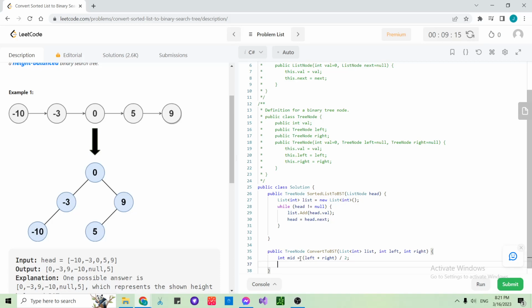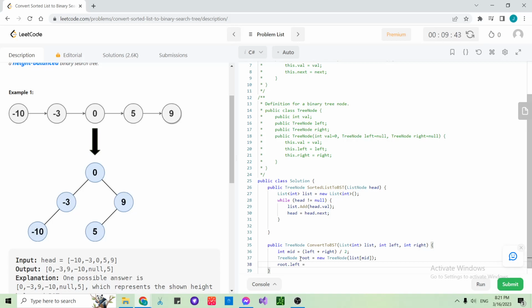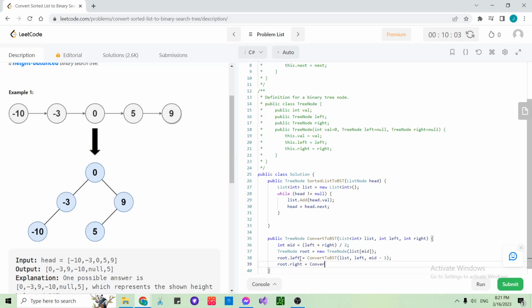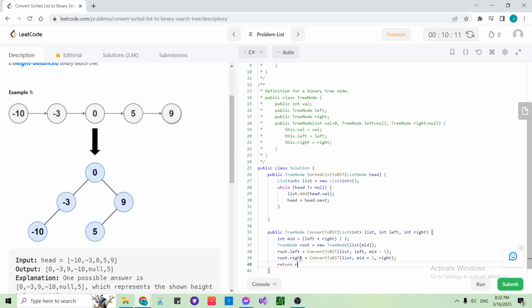Well, do we need the root node to be there? Okay, tree node root is gonna be a new tree node with value of the middle node. Root left, it's gonna be convert to BST list of left to mid -1. Right is gonna be, and we want to return this root.